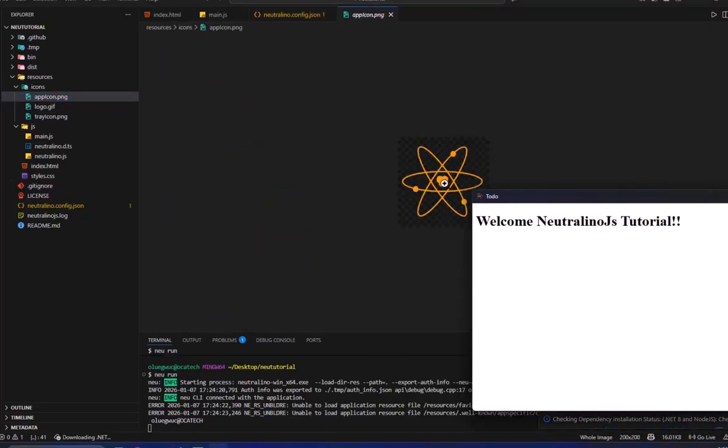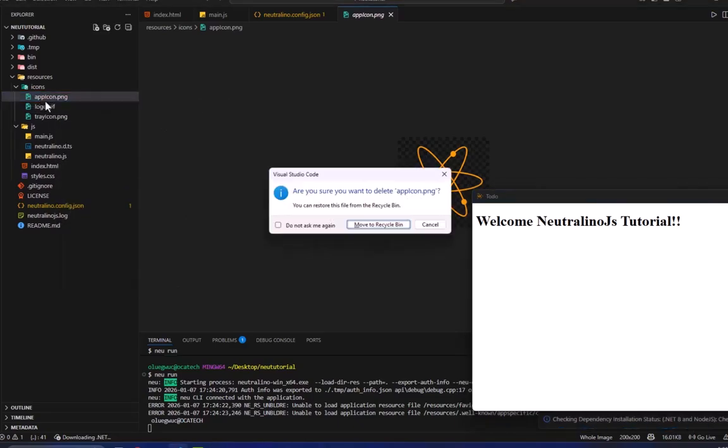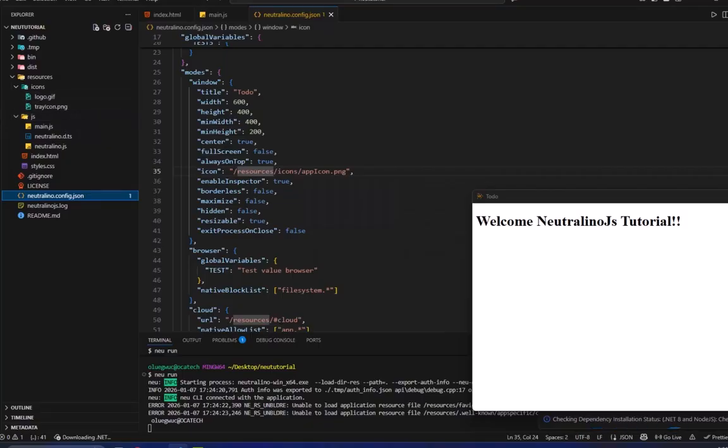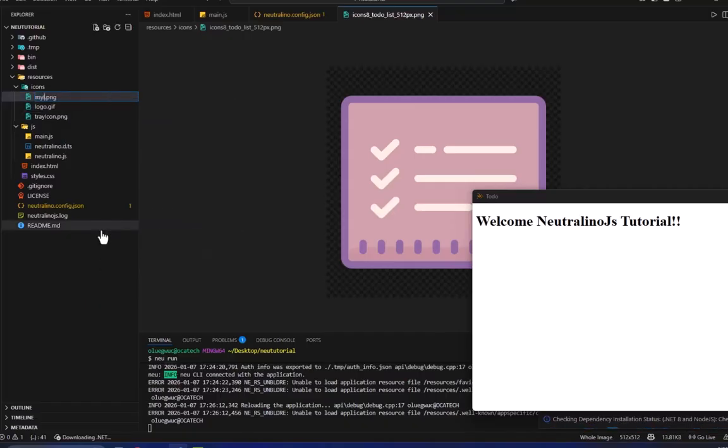I can just delete this icon. Let me select it and delete it. Let me grab the icon I have here. I can rename it, let me rename it to, say, my icon. Okay, I just renamed this to my icon.